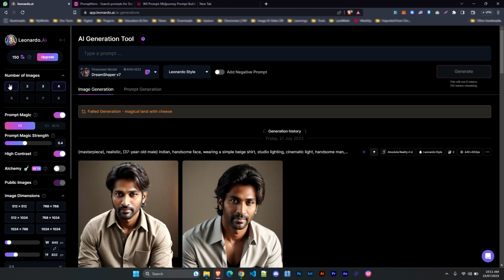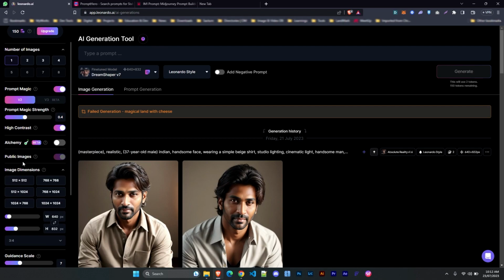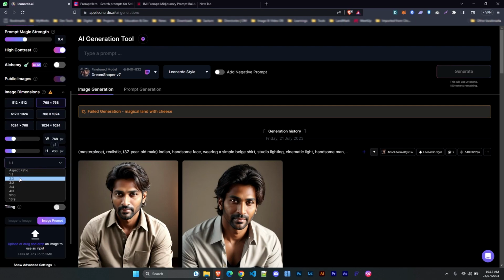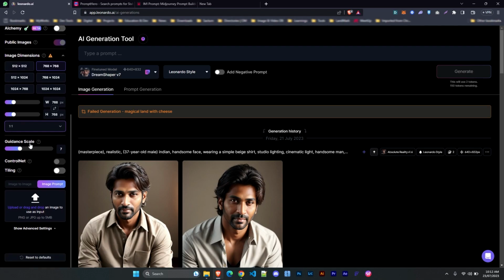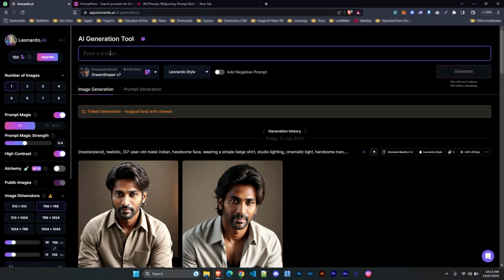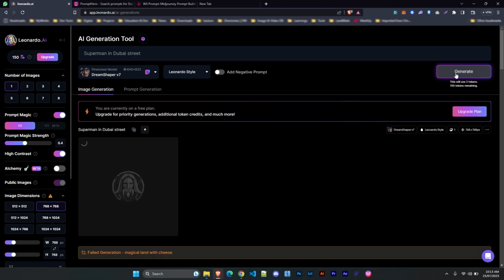Before you write your prompt, you can select how many images you need. So I keep everything default, and then you can select the size that you want. It says it is a 1:1 ratio. You can go for 16:9, so it will select the 9:16. So let's say 1:1, and then let's keep it as default, and I will go and write a prompt. So let's say Superman in stream. It's a simple prompt, and let me generate.